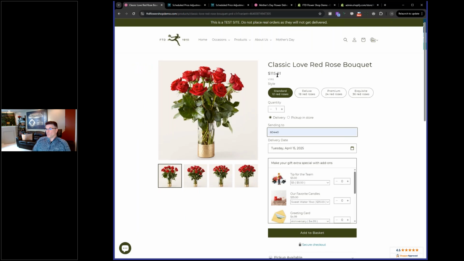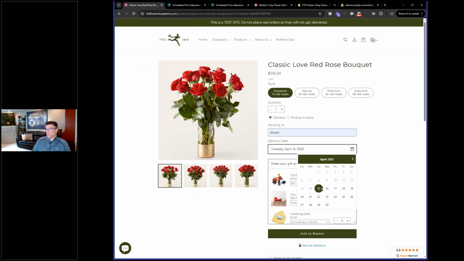So you'll see now it's $115.01 when normally it's $120. If I choose any of these dates in here, the 16th, it's going to stay at $115. But then if I want this delivered next week, you'll see my price is going to go back up to my everyday price at $120. So this is how price adjustment rules work.